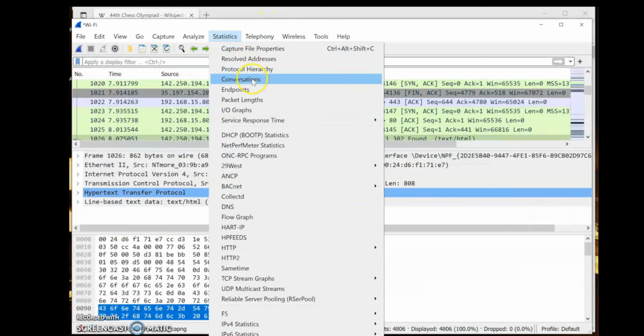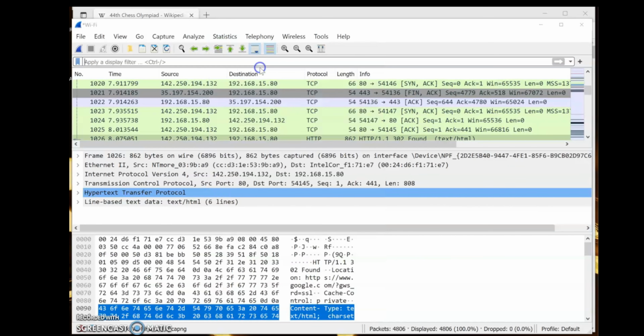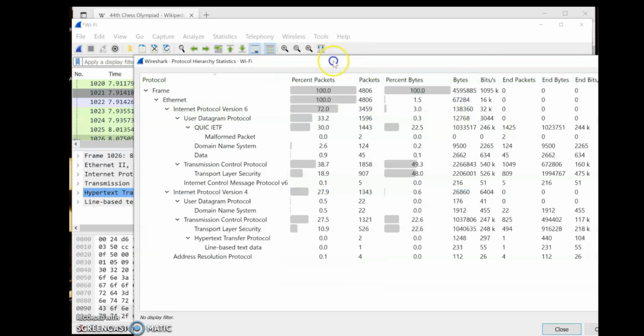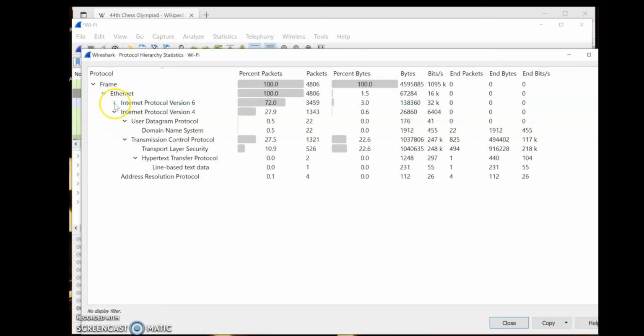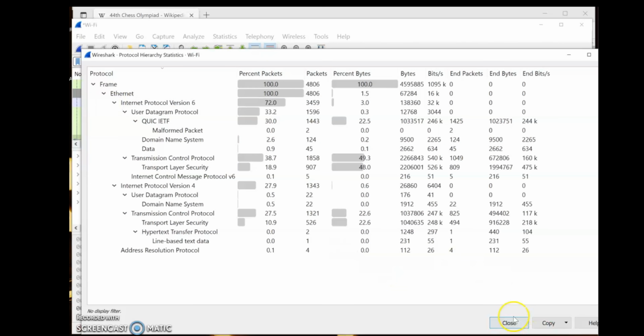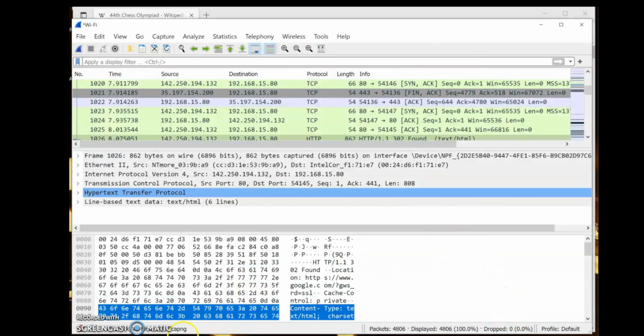We'll also look at protocol hierarchy for this capture. So for each frame or Ethernet, you can expand it and see the details based on the protocols that come under them. We can also examine the same.